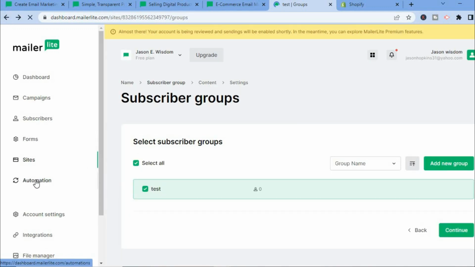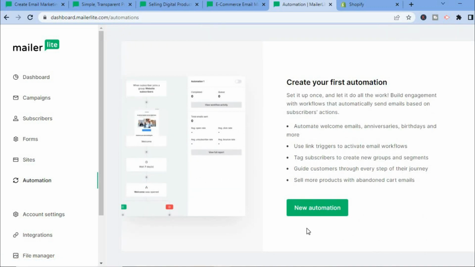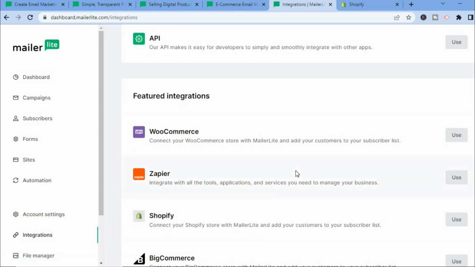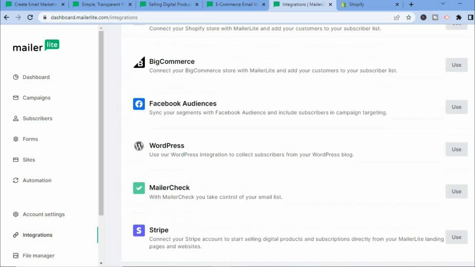And I'll also show you the automation right here. You can select automation right here, and you could create your first automation. So all you'll have to do is tap on new automation, and you can see you can also tap on integrations in the bottom left hand corner, and then you can scroll down and you can see where you can add Mailerlite to WooCommerce, Zapier, Shopify, or BigCommerce. There are numerous options and numerous platforms that you can incorporate Mailerlite in.